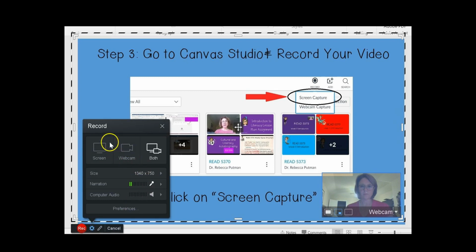You have several options where you can show your screen only, your webcam only, or both. And if you want to change in the middle, like I've done, you need to click on this both. You can also adjust the size of what you record by pulling out these little white things right here on each side. You can adjust the screen and what it records.